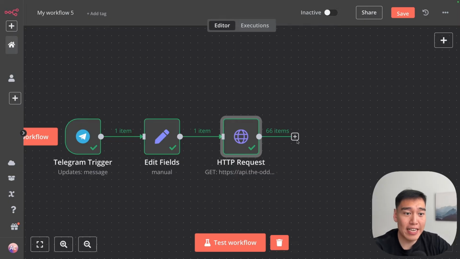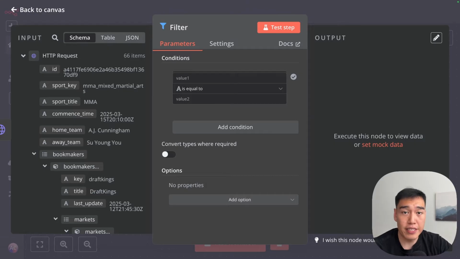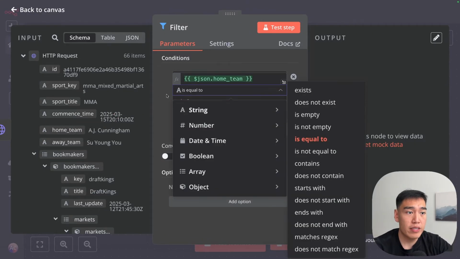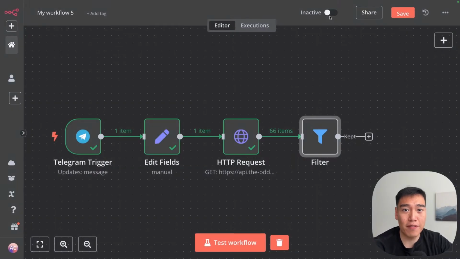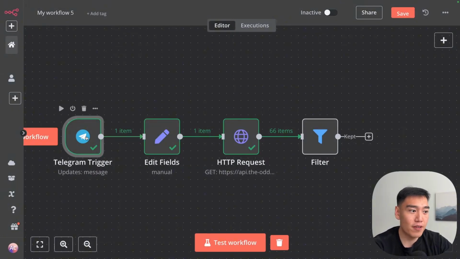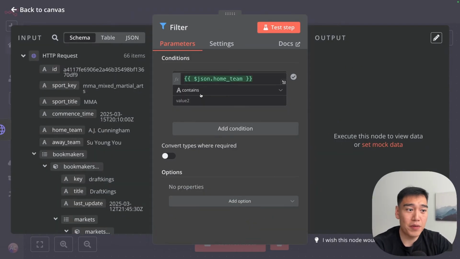So from here, just add in another node called filter, and this is where we will filter the data. Now this is super simple. What we want to do is filter the home team and the away team. An important thing here is that the home team should not be equal to, but it should be contains. The reason for this is because we're only using the last name inside our very first Telegram output. If we went to our trigger here, we can see that we typed in Vittori versus Dolice, not the full name. So inside the filter, we want to make sure that this only contains the last name. It doesn't have to be an exact match on the last name.